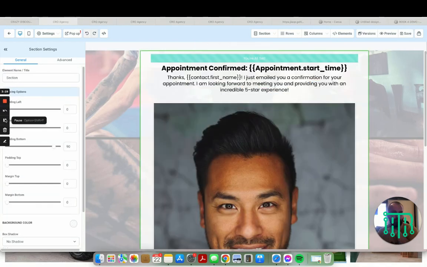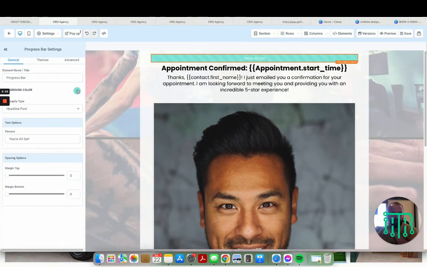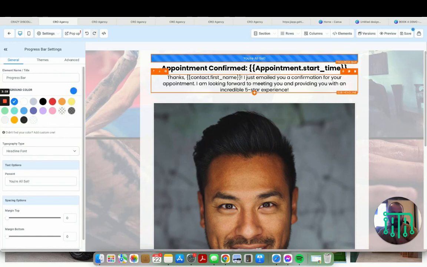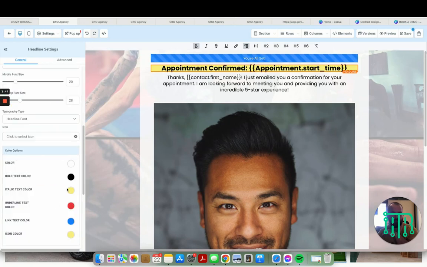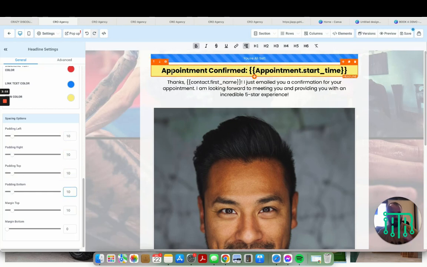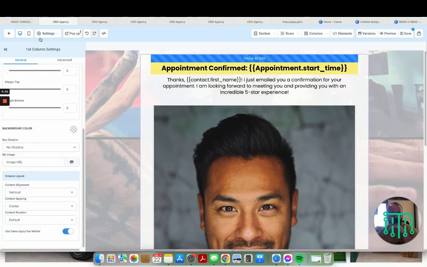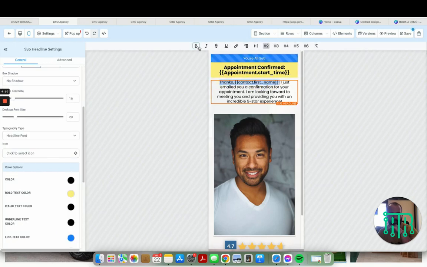All right, I'm going to show you next. Final page of the funnel here. You're all set. Again, I'm just going to make this darker. Appointment confirmed, has the appointment start date and time right here. Actually, what I like to do with the appointment info, I like to show you how I do here. I like to give a little bit of a background and make it so it's no margin up top. So now, especially on mobile, it looks great right there. Prominent right up top. Thanks, contact first name. I'll actually make that bold.